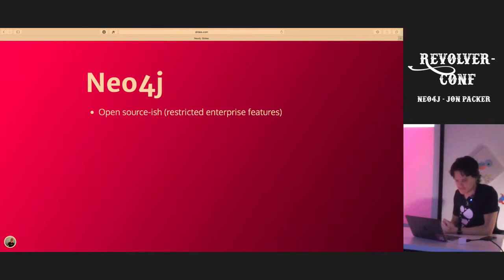Anyway, it's open source. It is open source, like everything is open source, but has some features which are restricted to the enterprise license. Those features are open source, but you're not supposed to use them. It's licensed under GPL and AGPL. It's the only major graph database that's open source.